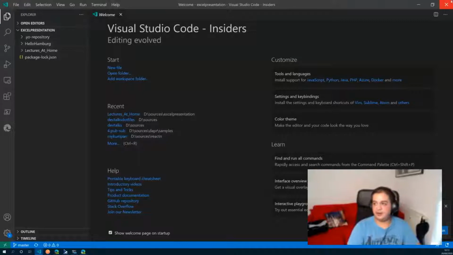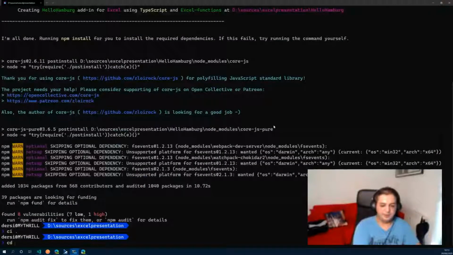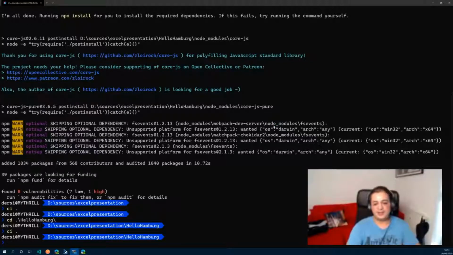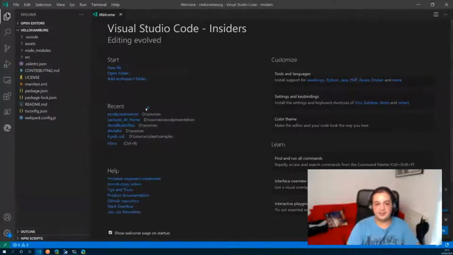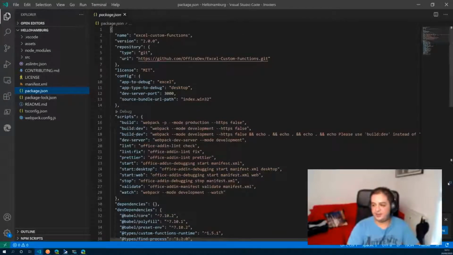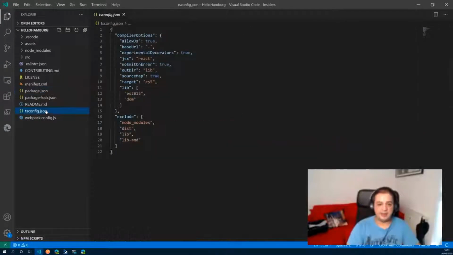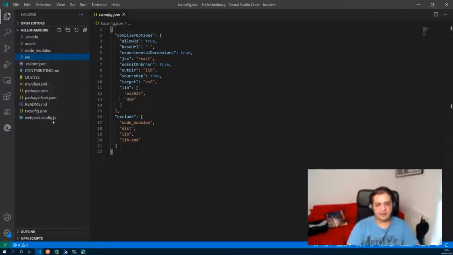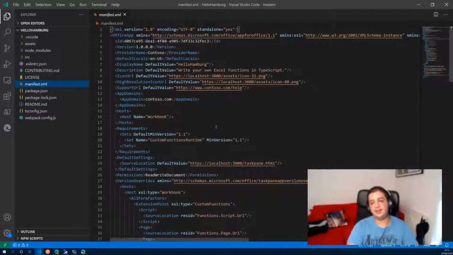As you can see here, I should cd into the repository. All right, let's go again. And as you can see here, I have my package.json, I have my tsconfig, everything that you know from JavaScript. And then in the source part, you have different files, HTML and TypeScript parts. We'll come to those later on, but the most important thing that you get is this manifest.xml.